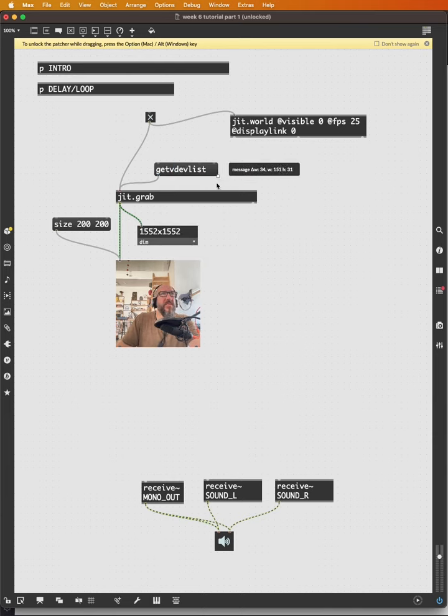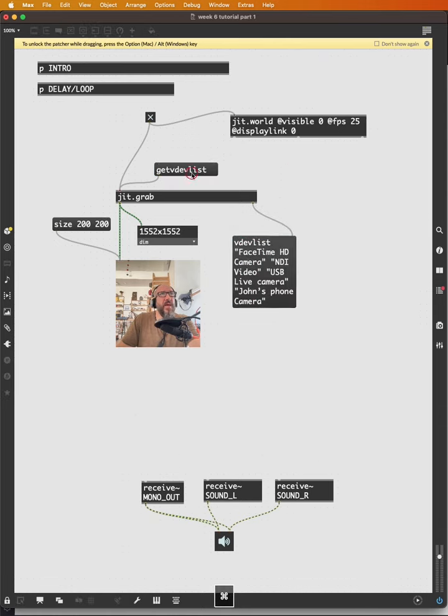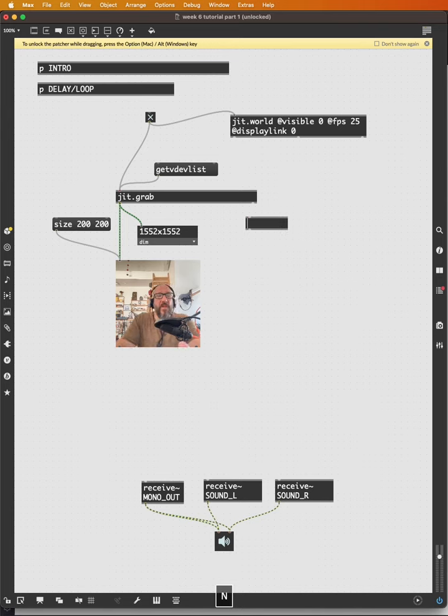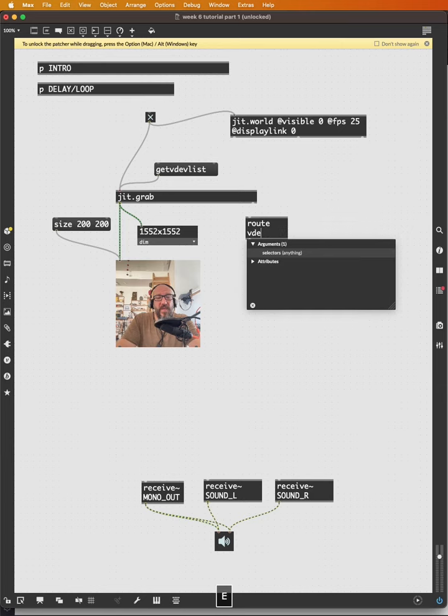And this stands for Get Video Device List. When I do that, it will send out the video devices out the right outlet of my grab. So I can see here's my VDev list: FaceTime HD camera, NDI video, USB camera, John's phone. We're going to need to do a little processing on that list to get it into a menu. First of all, it begins with the word VDev list, so we can route VDev list.